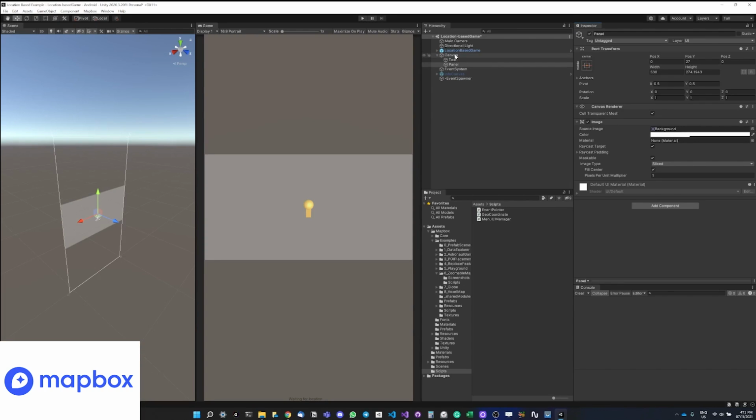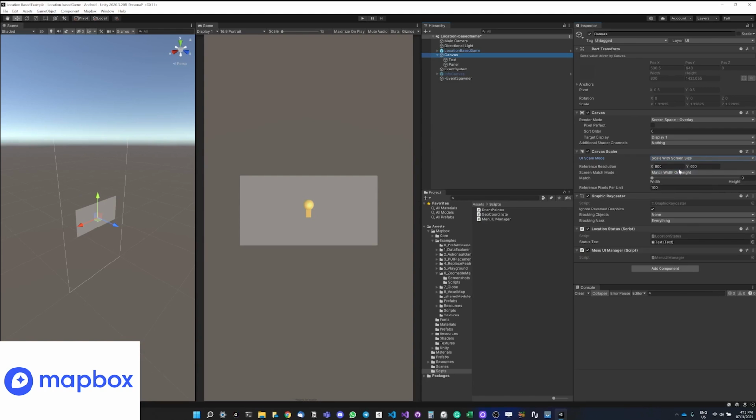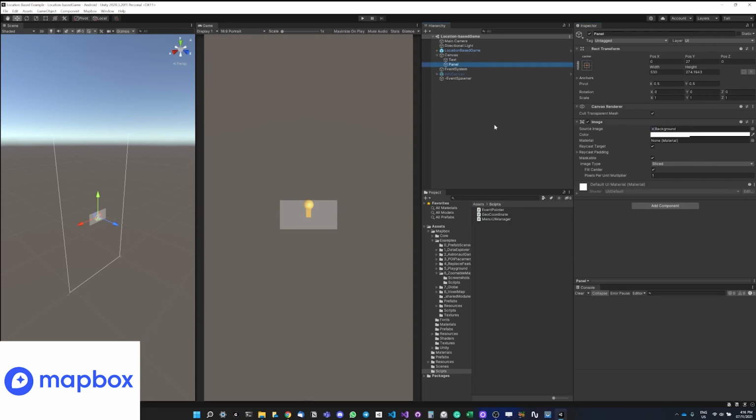And before we start doing anything else, actually I want to change some setting here. Here, it says UI scale mode. I want to change it to scale with the screen size. And I can change it to 1920 by 1080, which is sort of like a 1080p. And now we can rescale things in our project.